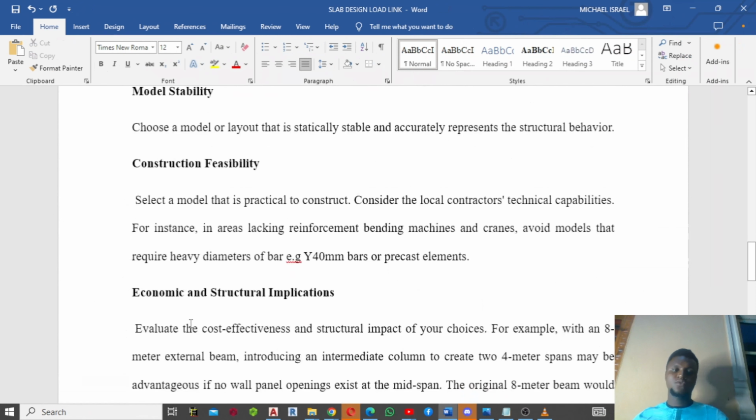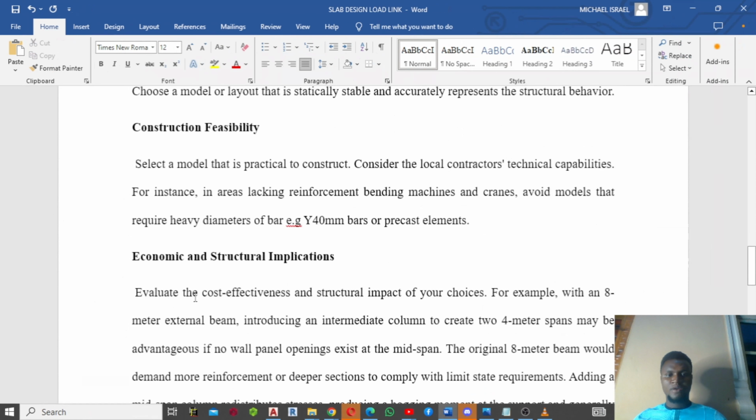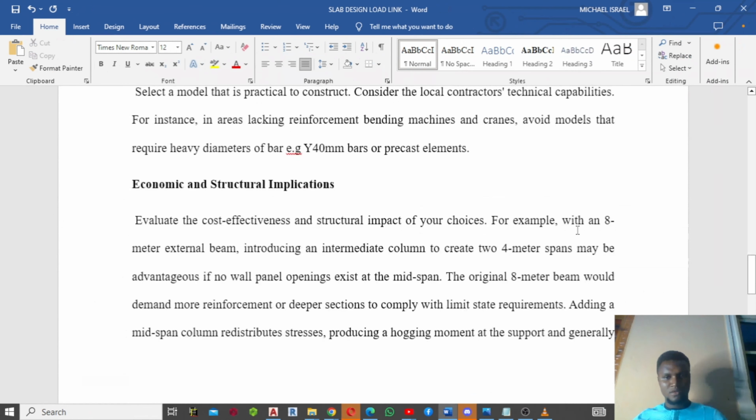So the next one, like I've mentioned before, is that your building should be economical: economic and structural implications. Evaluate the cost-effectiveness and structural impacts of choices. Like how effective is the cost and structural impact of the choices. That means in the process of trying to achieve this cost effectiveness, you should also try your best not to jeopardize the stability of the structure. For example, we said, just for that.